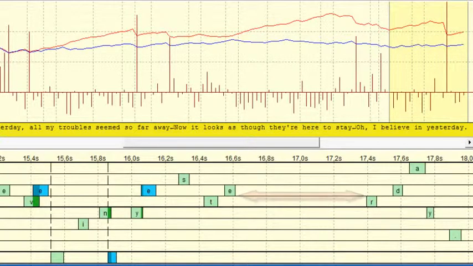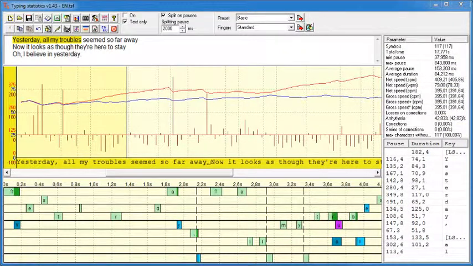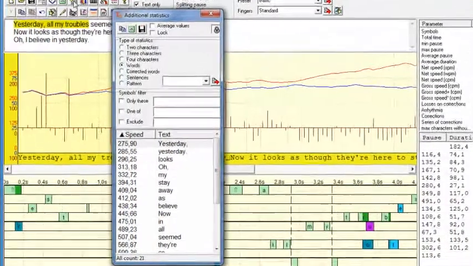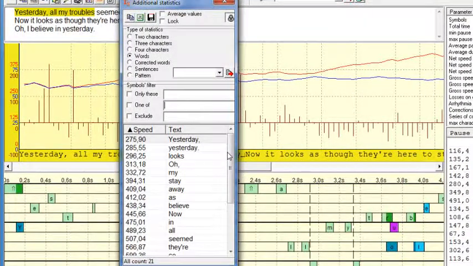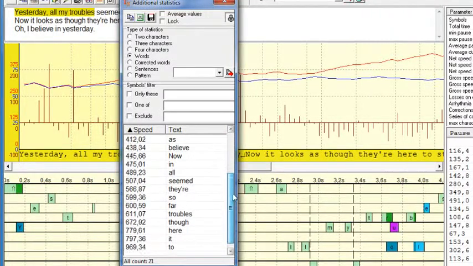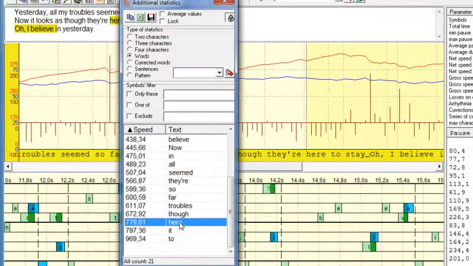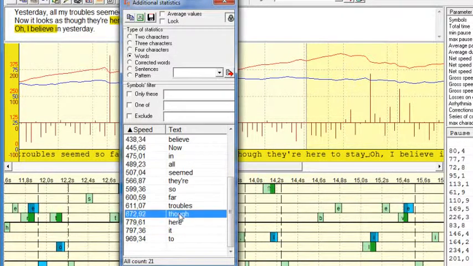Using TS, you can analyze both the speed of the whole text and of a certain selected group, as well as of letter combinations. Here is the list of all the words of the given text in the order of increasing speed of typing. You can spot any word and see where it is in the text, see the graphs at this point, as well as its typing key graph.